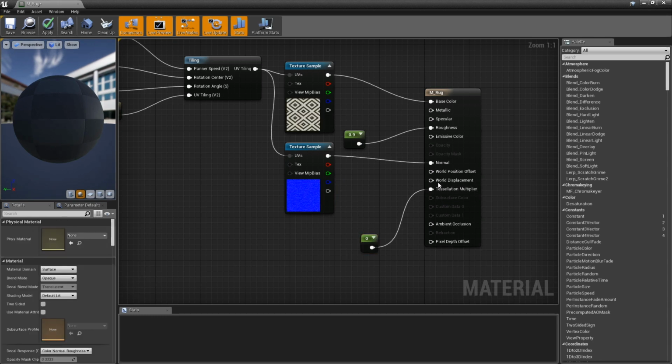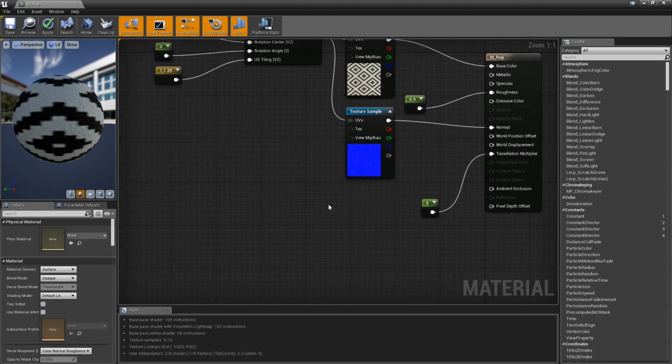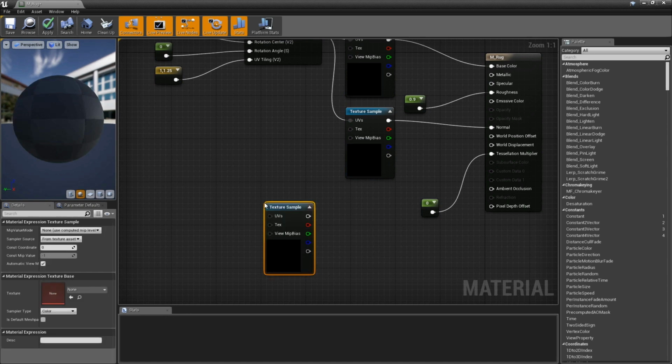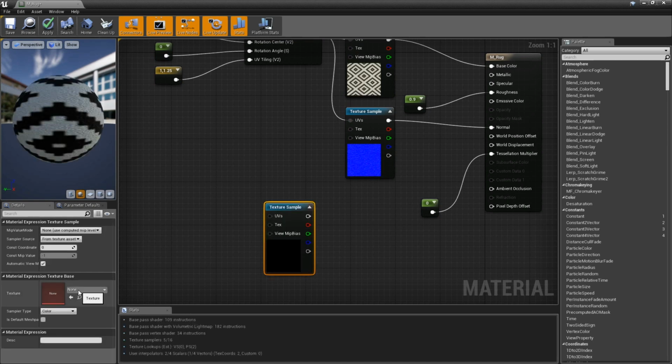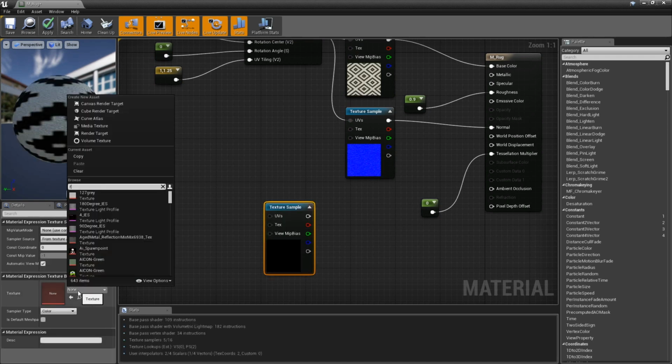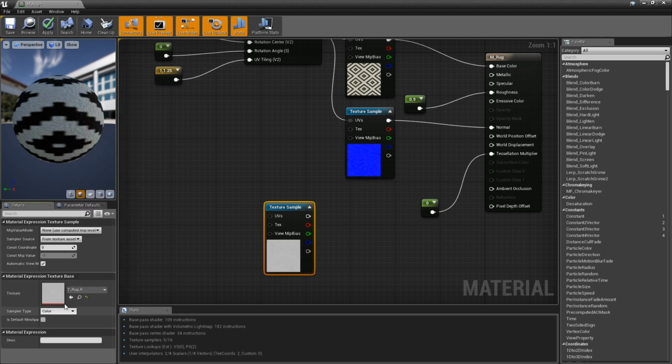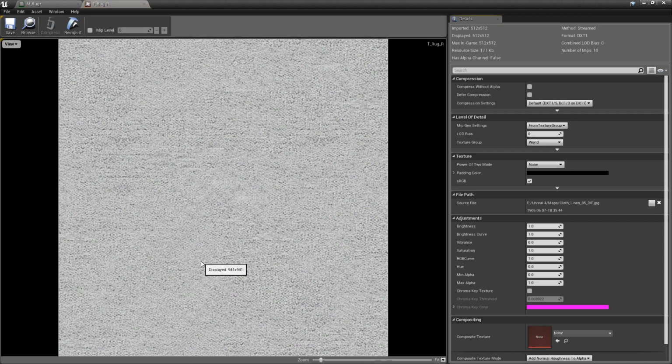Now we need to add our world displacement map. For that, we're going to need a texture sample. So again, we'll hold down T to create that. For our displacement map in this case, we're simply going to use the rug roughness map. So that's going to be T_rug_R. Let's open that up, and we'll see that this is a simple grayscale image, but it has a rug pattern that matches the normal map.